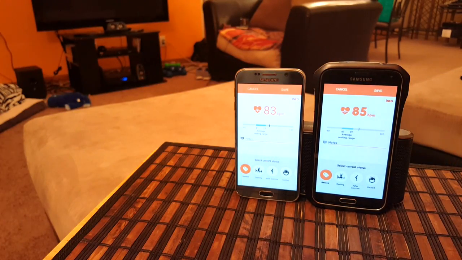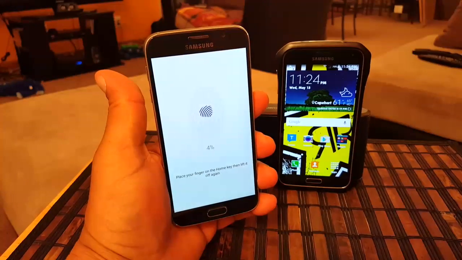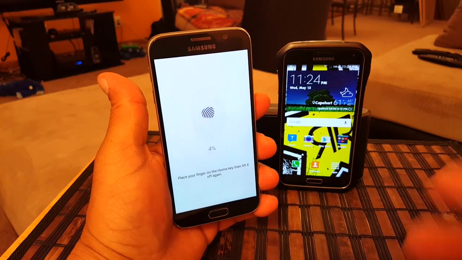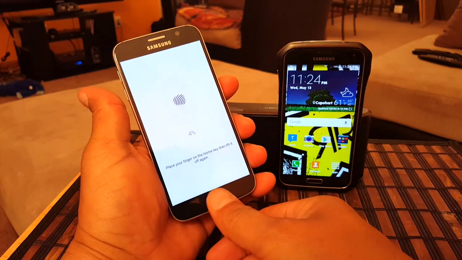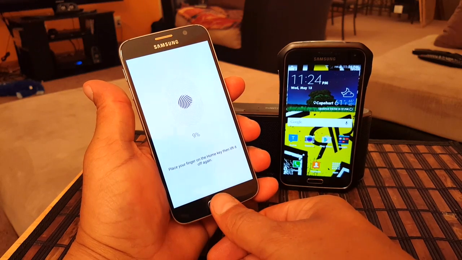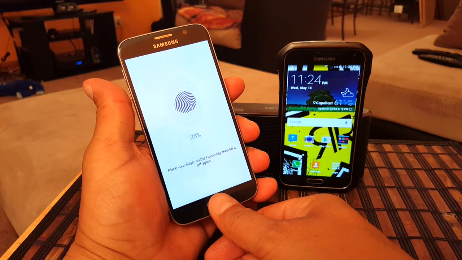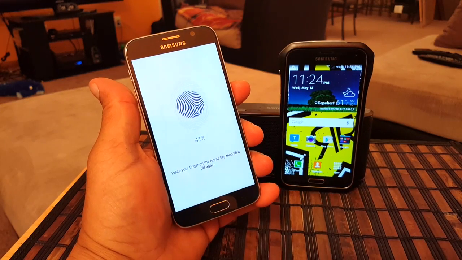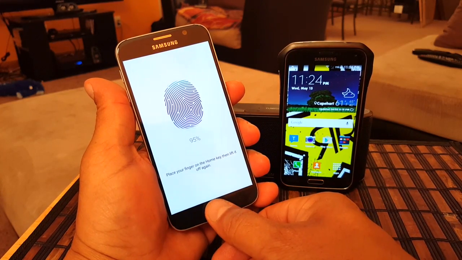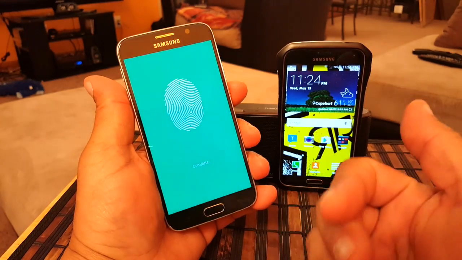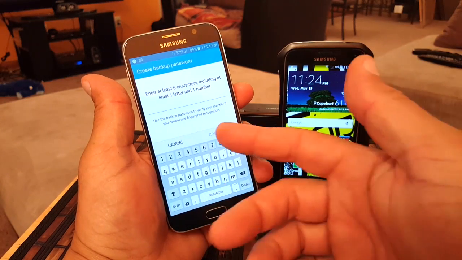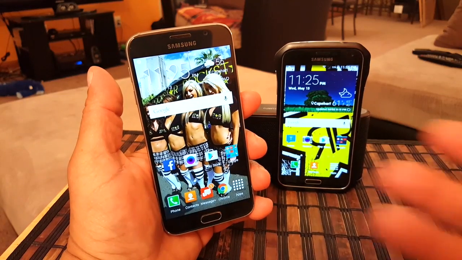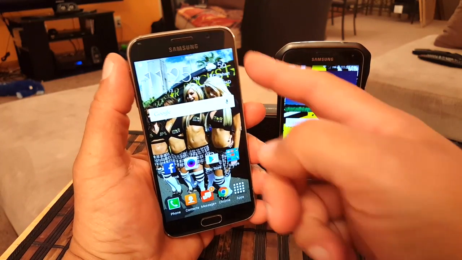So another thing that these two phones offer is the fingerprint scanner. So let's go ahead and set up here the fingerprint scanner on the S6. So we got 100% now, it's completed. We need to add a password. So the fingerprint was added. Let's go ahead and demonstrate.